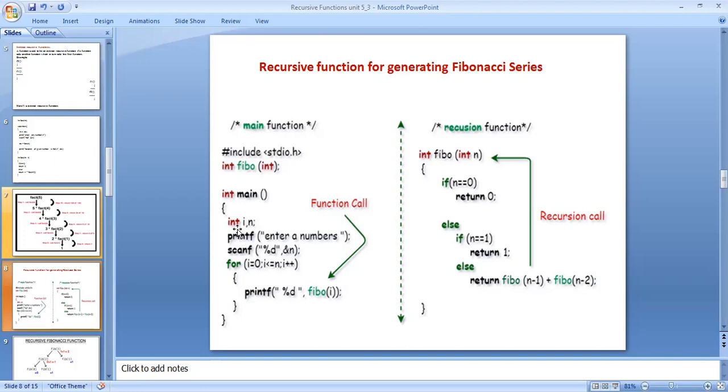Int, I am taking the primitive data type int, and i, n. I am taking two variables, one is i and another one is n, with a semicolon. Printf enter a number, with a semicolon. Printf means displaying the output on the screen. Scanf means input of the program. Format specifier %d, I am taking an integer, that's why I am writing format specifier %d, and comma ampersand n, the address of n, with a semicolon. In printf, scanf, and a variable declaration, each can end with a semicolon.